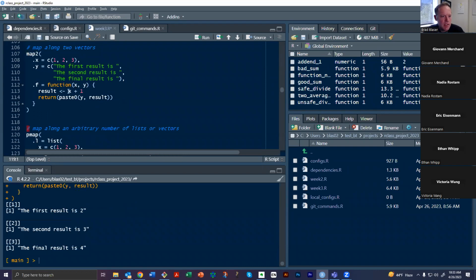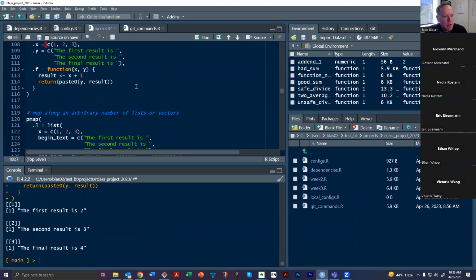So it returns a list where the first result is 2, the second result is 3, the final result is 4. And obviously the text is coming from y and the numbers are coming from x. So also very useful.